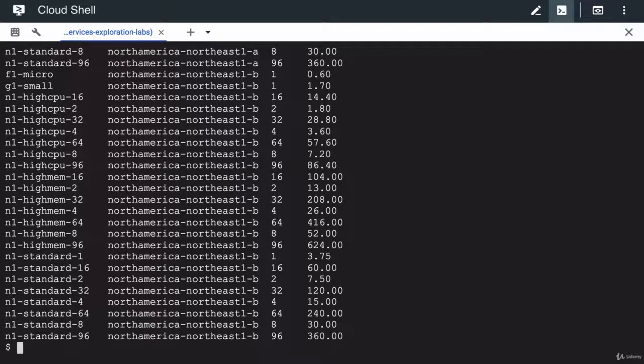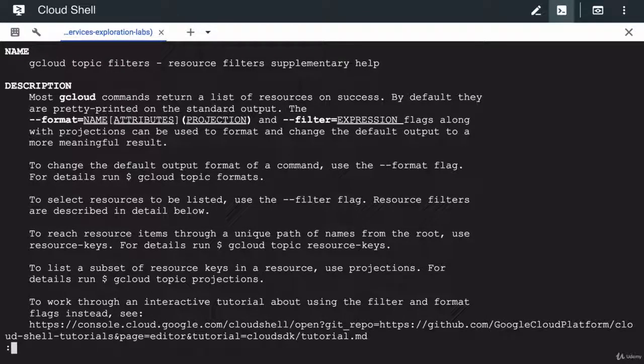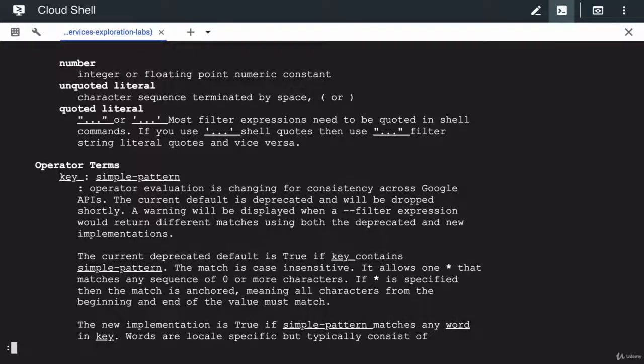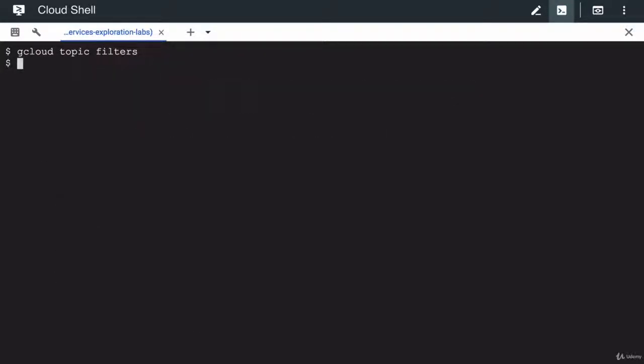To do the filtering, we could run the output through the grep command like we've done before, but I want to show you something else. gcloud topic filters. This lets us use --filter to specify an expression that it should use to cut down the output. Now you can feel free to hit the spacebar to see all about the different filters that you can run, but I'm just going to show you a couple of things now.